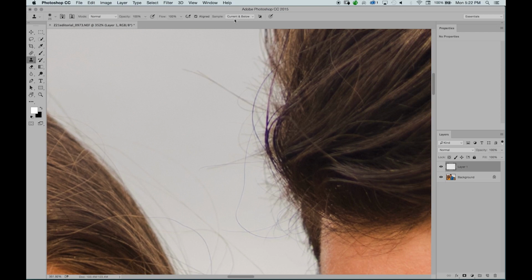The next part is if you work on a new layer, you have to be sure that the sample says current and below. What that means is it samples everything that's on the layers below as well as the current layer, and then pastes it on the layer that is active. So no matter how many different layers you have underneath, it's going to sample everything. The visible view of what we're seeing right now, it's going to sample all of that and then use that information and paste it on a blank layer.